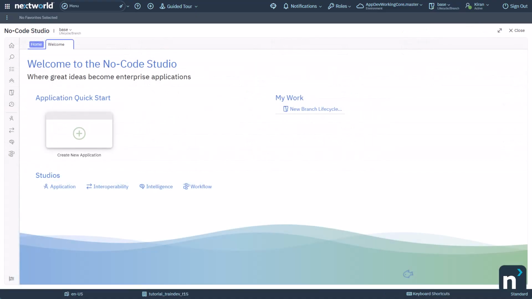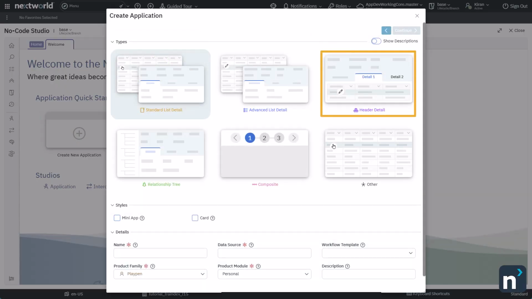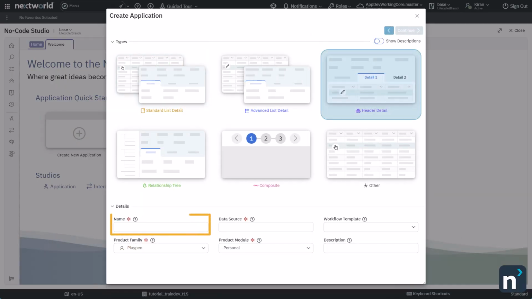We navigate to the No-Code Studio and select Create New Application. We are creating the application from scratch, so we select New Data Source. Select the header detail type. We need to enter a name for the header detail application in the name field.